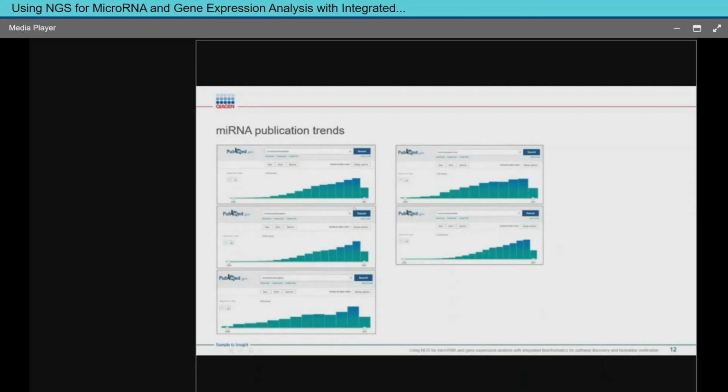If we look at the publication record over the last couple of years, this is just looking in PubMed, pulling out keywords and looking at the number of publications. If you look at microRNA in plasma, serum, saliva, urine, or microRNA as a biomarker, you can see that we have an almost exponential increase in the number of publications, especially when you look at microRNA and saliva. The increase in publications is really being driven by people looking at microRNA, saliva, and SARS-CoV-2.